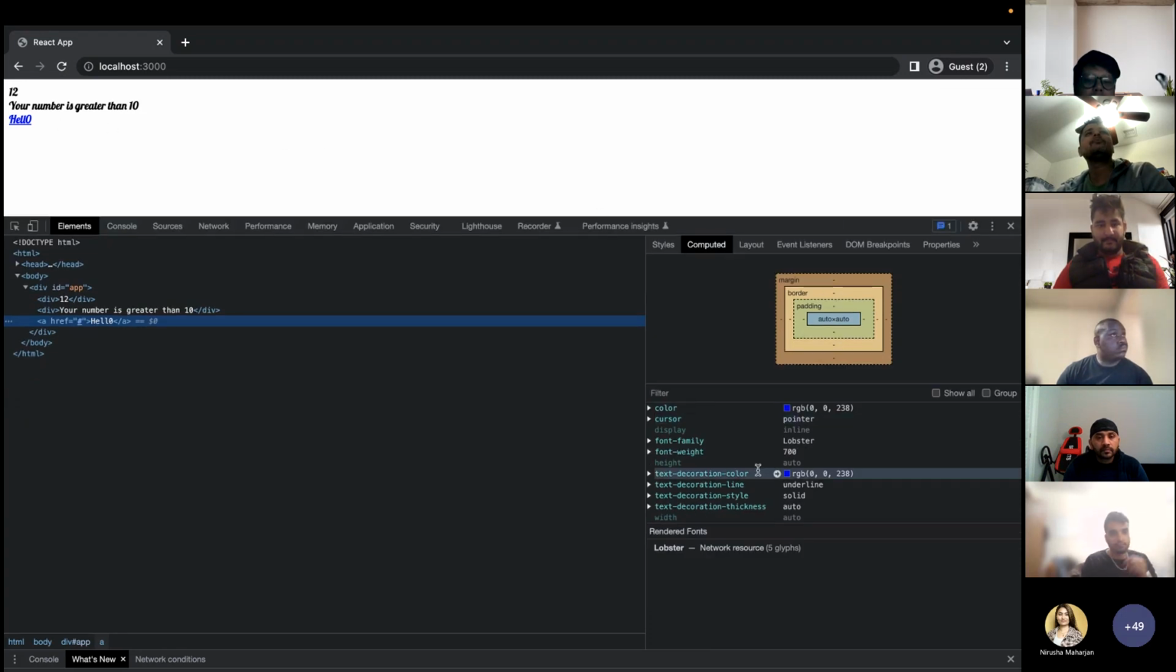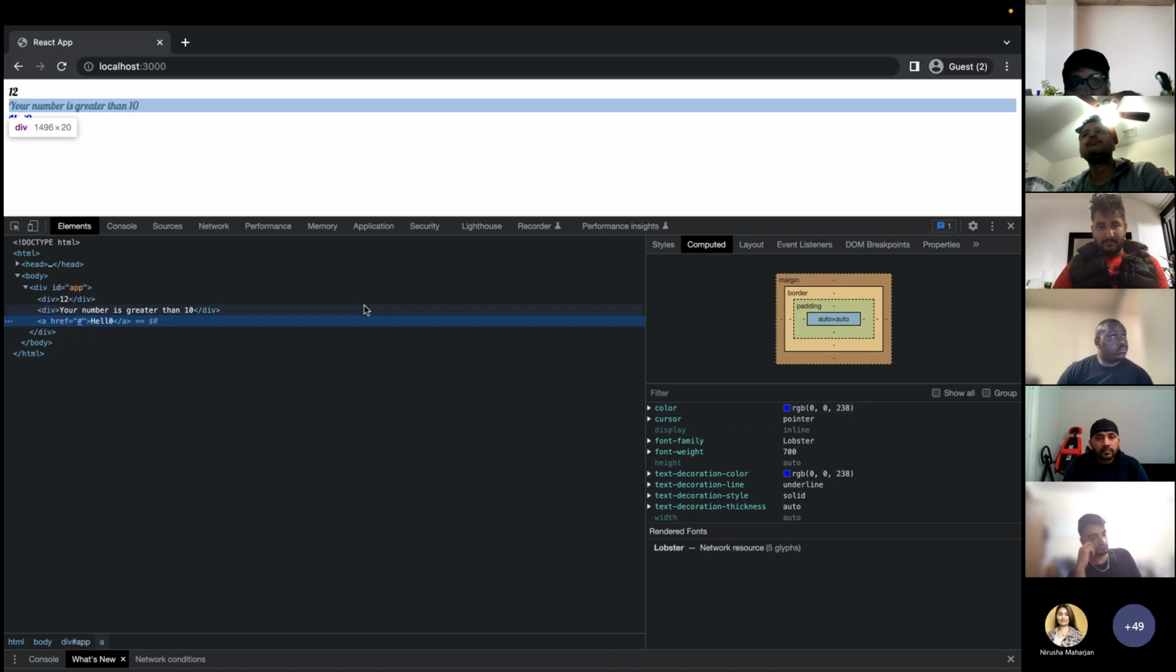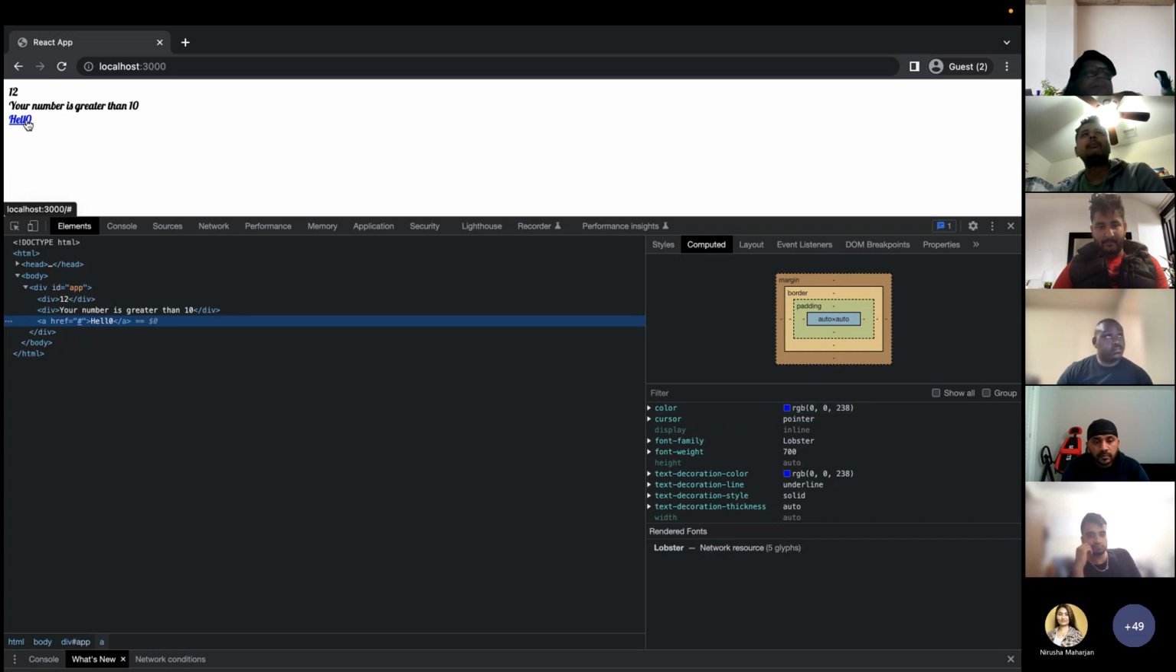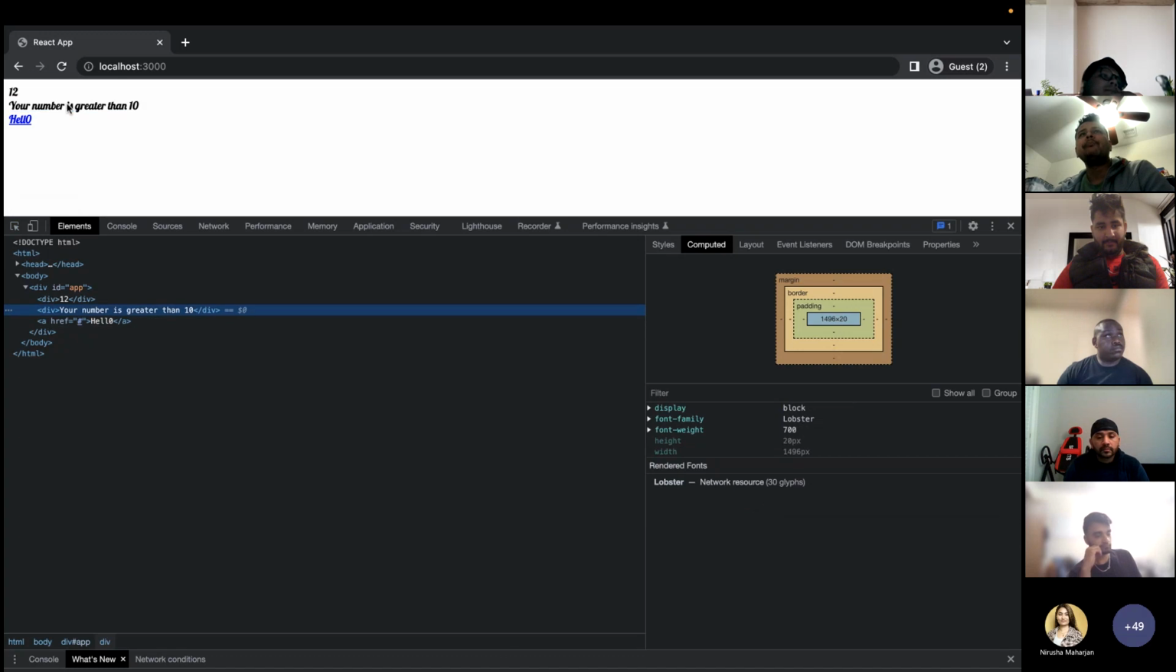This color is given by the browser. You can see the color here. This is the color given by the browser, and there are other properties which are given by the browser especially only for this a tag, not for this div tag. The div tag is for this div tag.